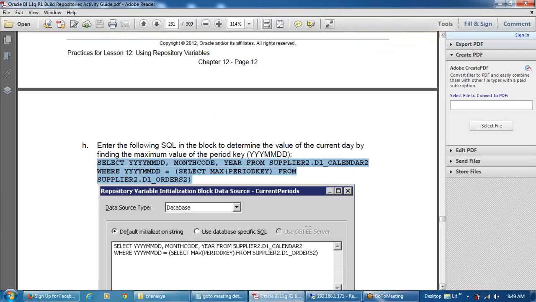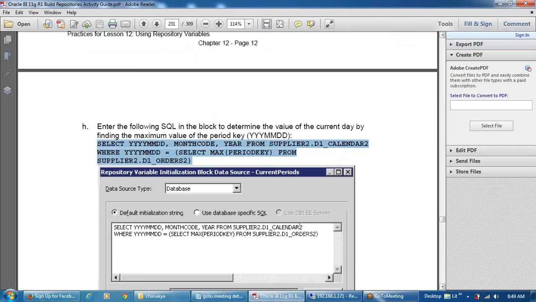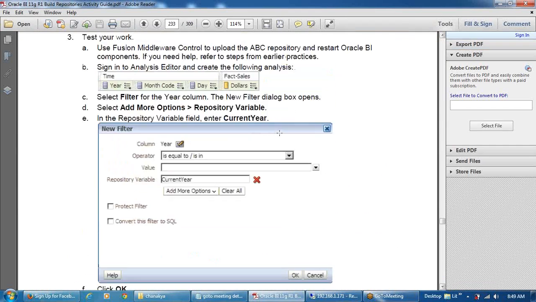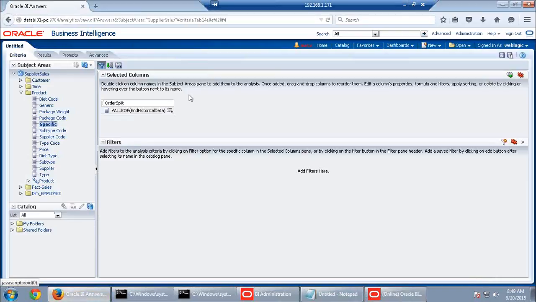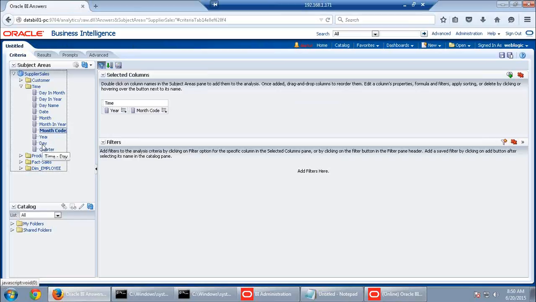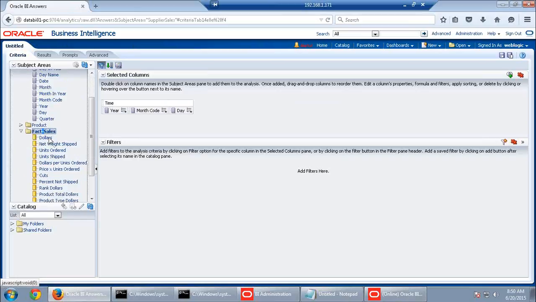Okay, so as soon as you did this, the next step is creating a report and using this report for your analysis purposes. Now see what I will do. Immediately, we have to reload our server metadata, pull year, month code, day, fact sales, dollars, and filter on the year. I want it only for the current year.